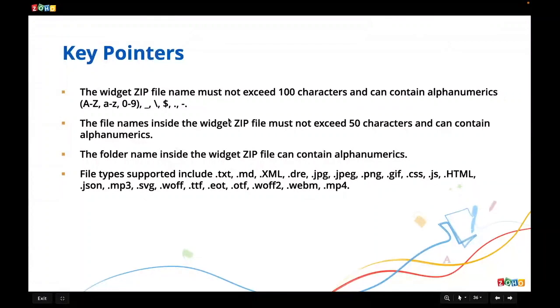Right. Now, the next one: there are some naming conventions as well. The widget zip file name must not exceed 100 characters, but it's okay if it's alphanumeric. The file name inside your zip file must not exceed 50 characters. Again, it can be alphanumeric, and the folder name inside the widget zip file can be alphanumeric as well. Now, these are some of the supported file types: text, XML, JPEG, PNG, GIF, HTML, CSS, JS of course, and then JSON, MP3, MP4, WebM, etc. These are some of the supported file types that can be included.